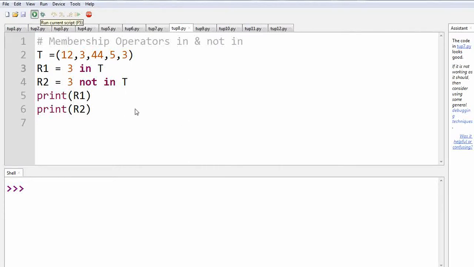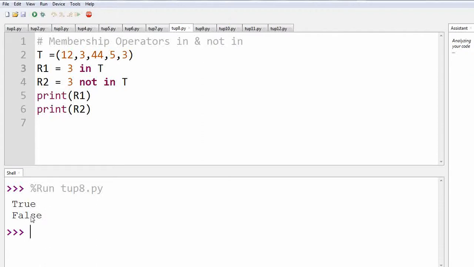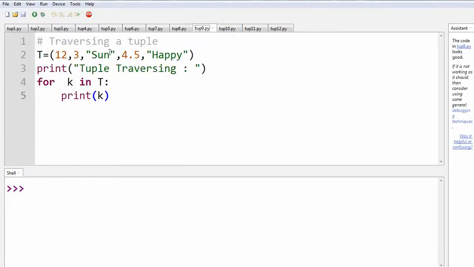So if we run this program, you can see the output. The first one is true and the second one is false. Now let us move to the next program, which is showing how we can traverse a tuple.